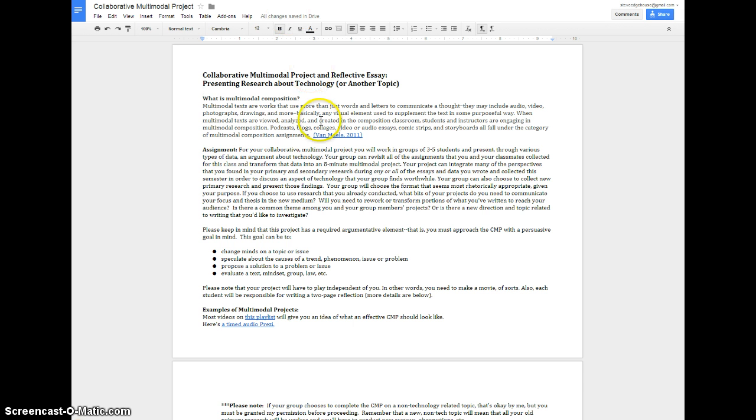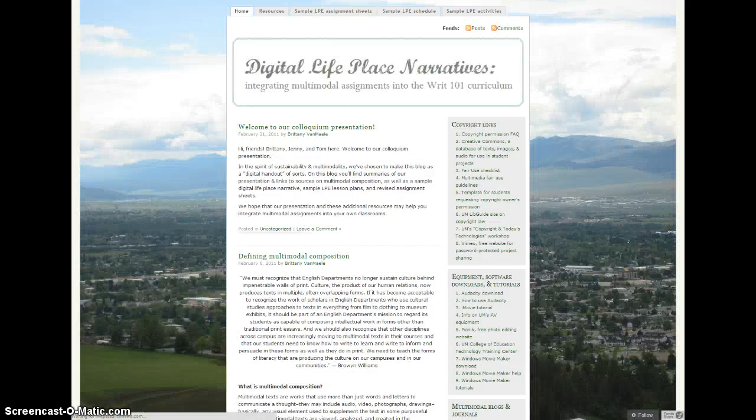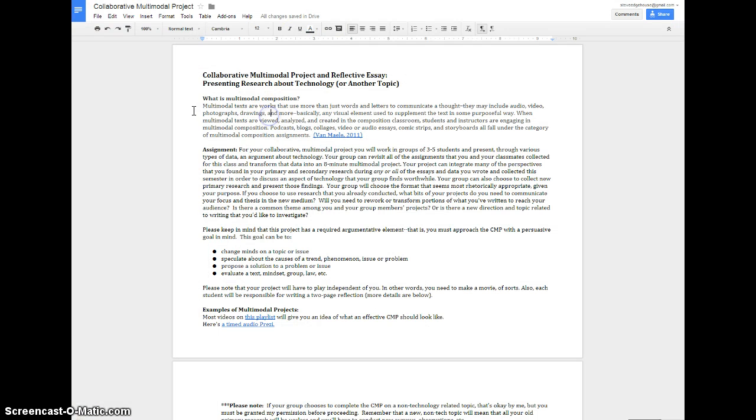So I took this quote off of a very useful website, multimodalcomposition.wordpress.com, from some people I actually know from Bowling Green, a place I used to teach. Multimodal texts are works that utilize more than just words and letters to communicate. The thought, I would advance that to even be an argument. They may include audio, video, photographs, drawings, and more. Let me bold that real quick. Basically any visual element used to supplement text in some purposeful way.